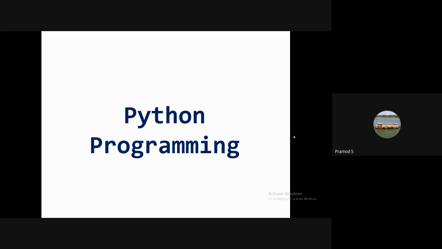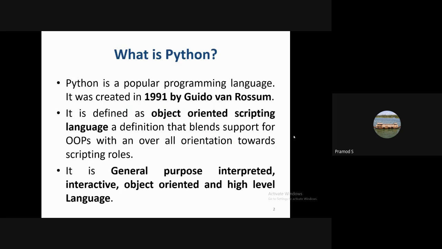Okay, so we'll just start with the programming language Python. So what exactly is Python? It is one of the popular programming languages. It was created in 1991. So you can see that it was created on par with Java. The time when Java was introduced, that was when Python was also there in the market.